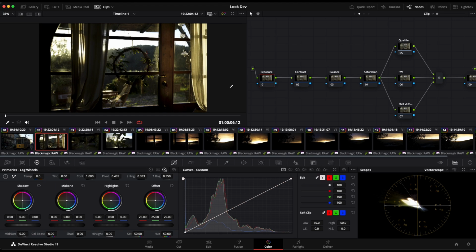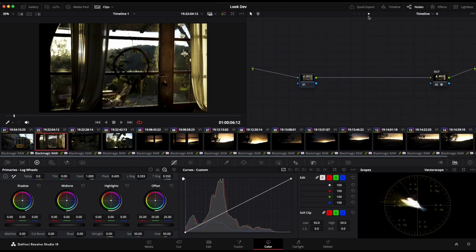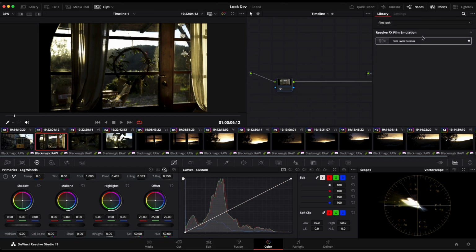I'm going to keep it here. This is going to be our hero shot for today's video, and I'm going to go back on my timeline. Now we are going to look for our Film Look Creator. If you go here on effects, you can see I started searching for it. You can just type film look or look, and it's going to pop up right here inside of this tab.